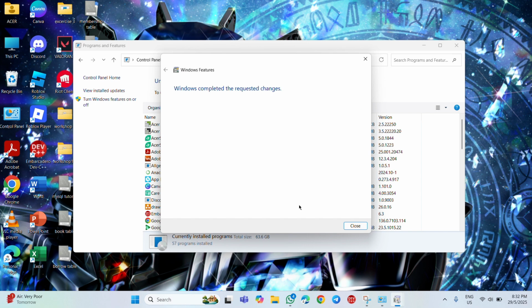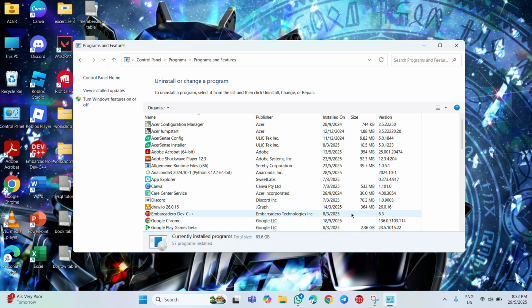And after quite some time, as you can see here, it says that Windows features, Windows completed the requested changes. So that means we have turned Windows feature for media off.